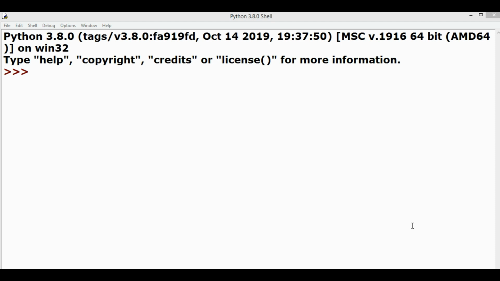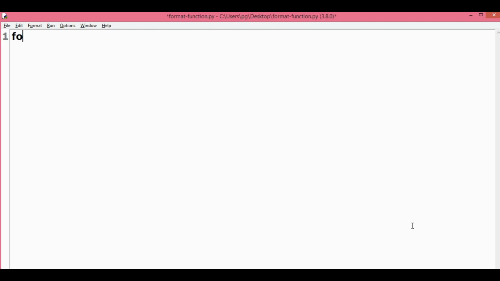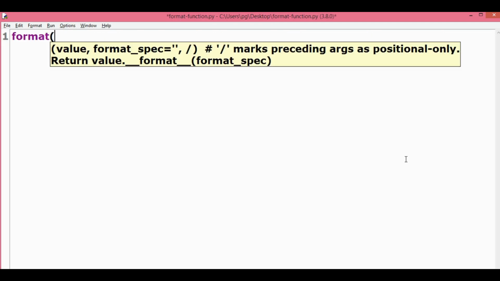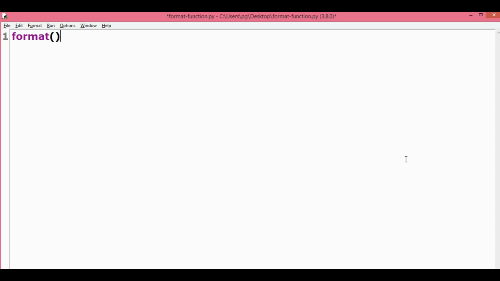In this tutorial video, we will talk about the built-in Python function called format. The format function can be used to format a string before we decide to print it out to the user. It takes two arguments, a number and a formatting pattern, which is also expressed as a string. It could also take a string as a first argument.